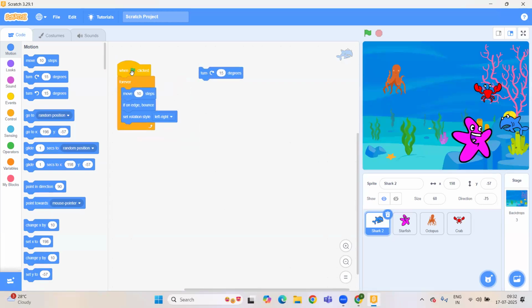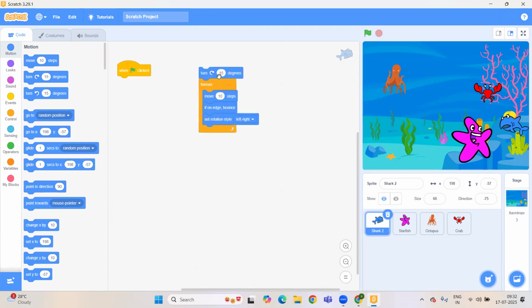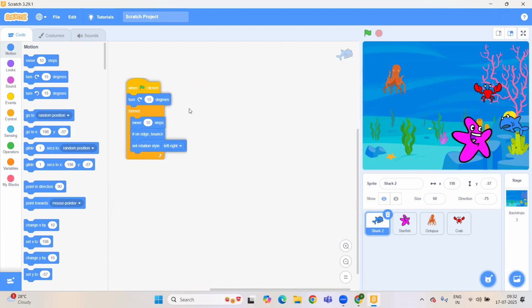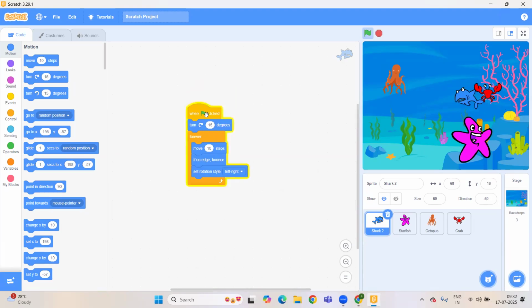I just remove this code from here, and then put it here. Now this is ready. Now we can check it. You can see it slightly takes a turn. It's not moving in a straight direction right now.